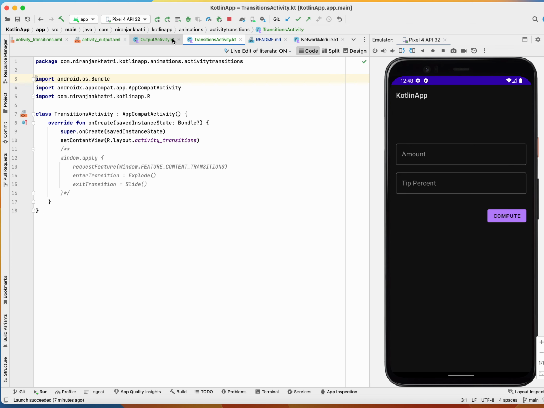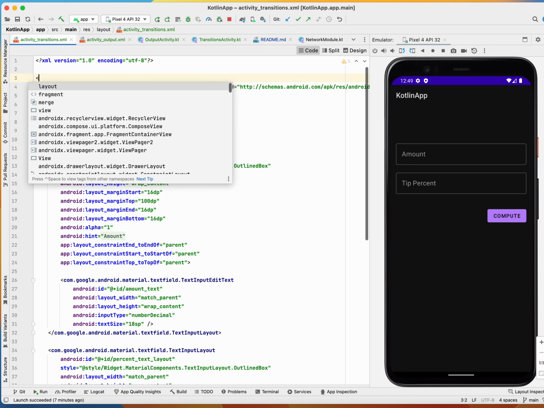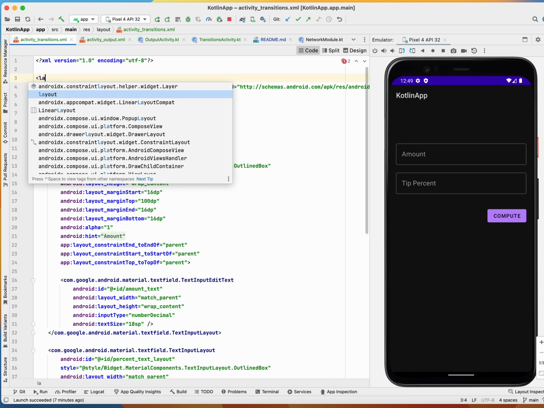So that's it, guys. But first, I want to make it with the view binding layout.